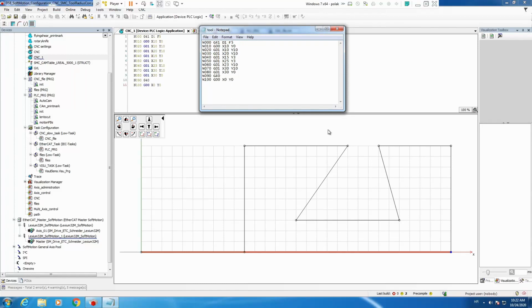Hello, today's topic is SMC tool radius correction function block. This is one of those pre-processing function blocks dedicated to correcting a path based on the diameter, or better, the radius of your tool, used typically in some kind of a grinder.